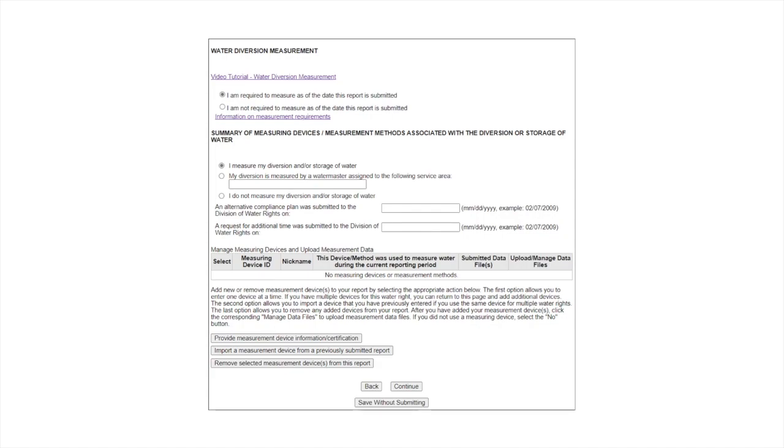I have not submitted an alternative compliance plan or request for additional time, but if I did, I would indicate the date each was submitted in the field provided. Next, I will need to report my measuring device and the data I collected this water year.